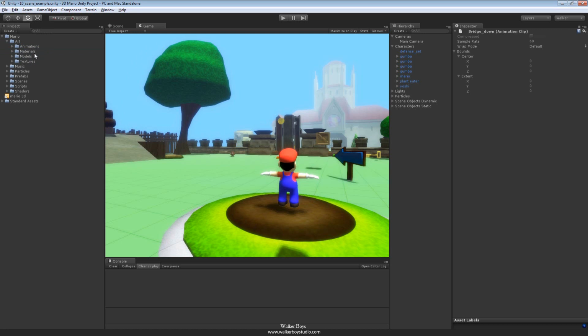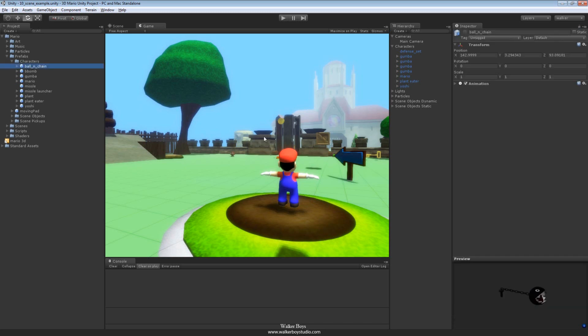Now all of this is our base files, meaning that the files that we'll actually use throughout the project will be stored inside of prefabs. We've already made all the prefabs for you, so you don't have to go through all the challenges of making all of those. You'll notice that inside of characters, you have the ball and chain character right here. You also have the bombs, the Goombas, the Mario, missile launchers, plants, plant eater, and Yoshi. So it has a basic setup for a lot of the characters that are within the Mario universe, if you're wanting to continue with the theme itself and follow through with it.